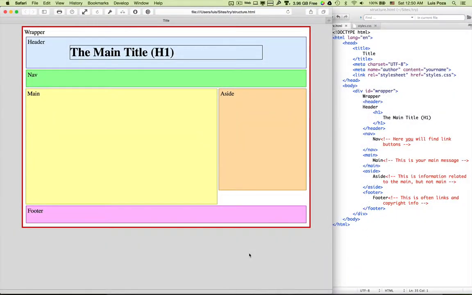Let's see what this looks like in a real web page. Here I have a web page which is very similar to what you saw before. It has most of the structural parts of a web page. You have the body, which is the entire page. You have the wrapper, which is this white area surrounded with a red outline. And then you have the header, nav, main, aside, and footer areas. Inside the header, you have the h1 main title.